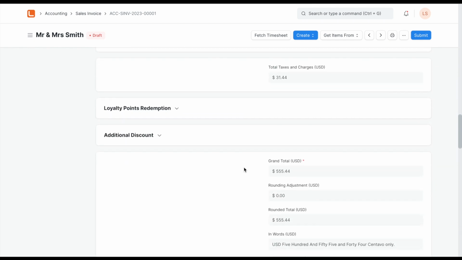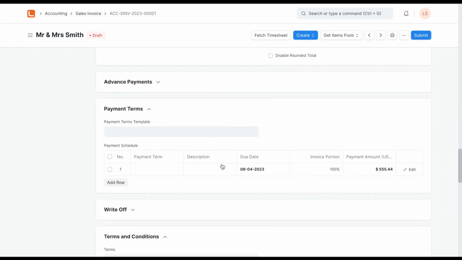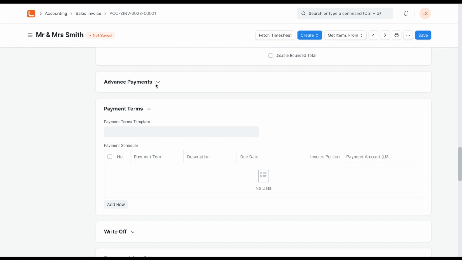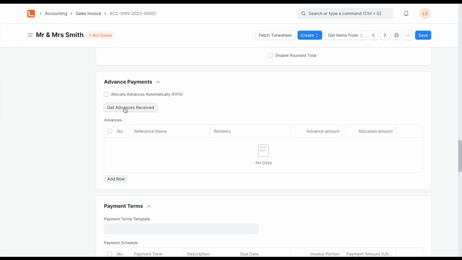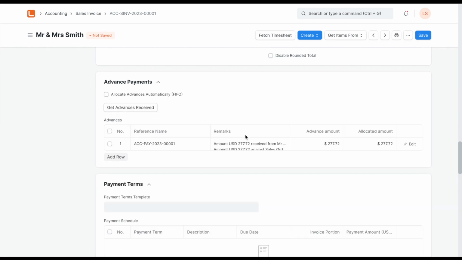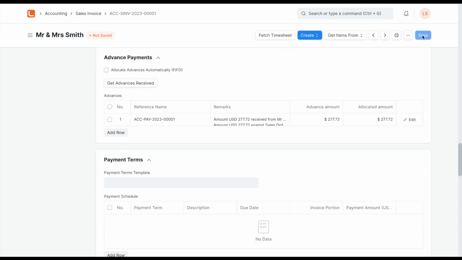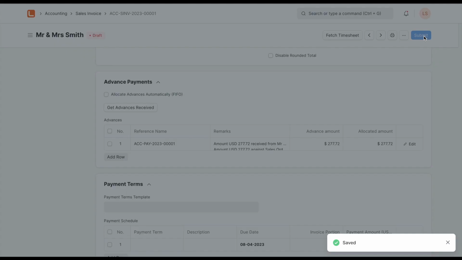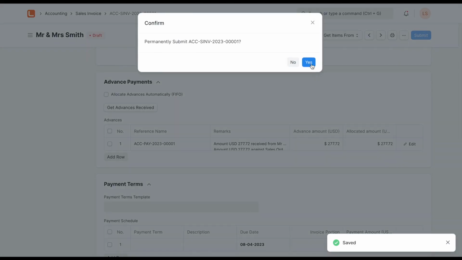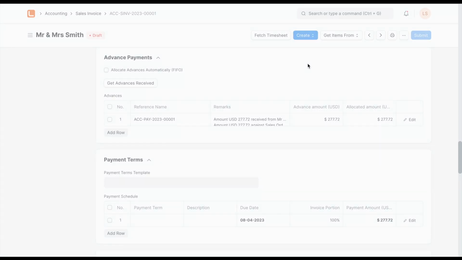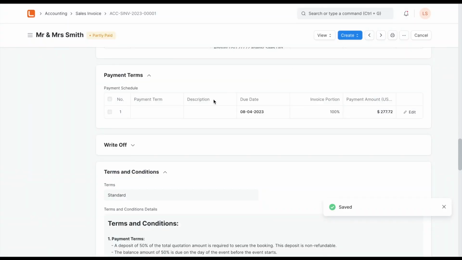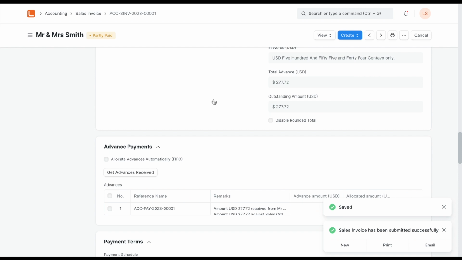It's like advance payments. So we can simply remove this, and then there are advanced payments, so I can fetch the advanced payments as well. Whatever advanced payment they have, I can fetch it, and I can even link it with this invoice. Okay, so now I'm going to submit my sales invoice. My sales invoice is submitted.